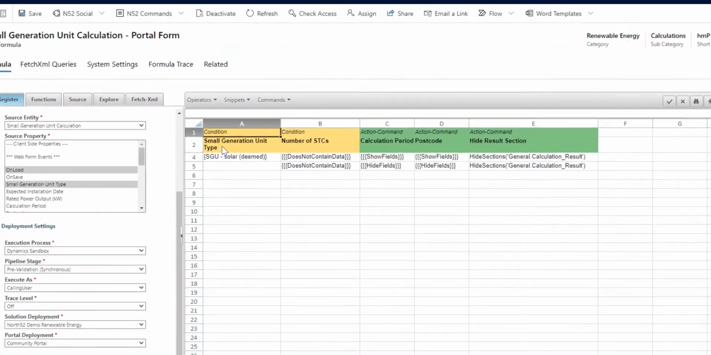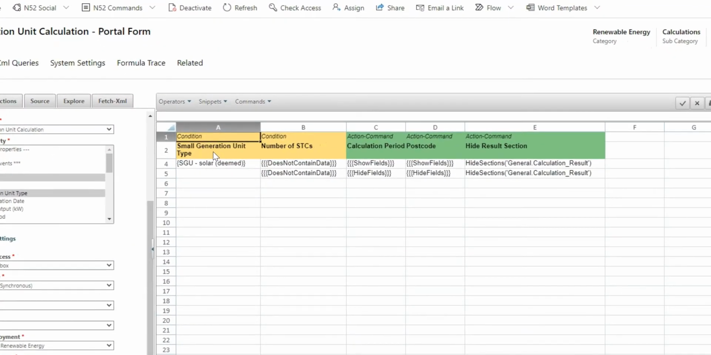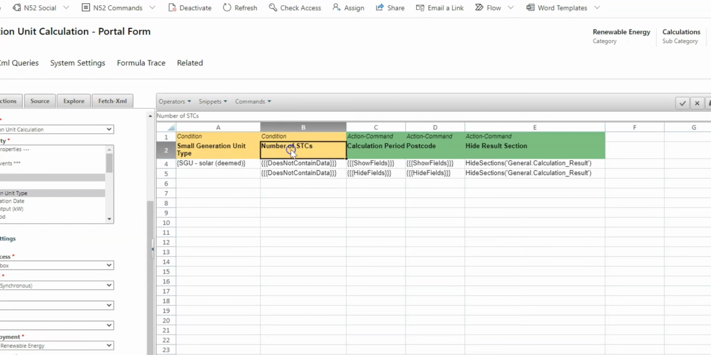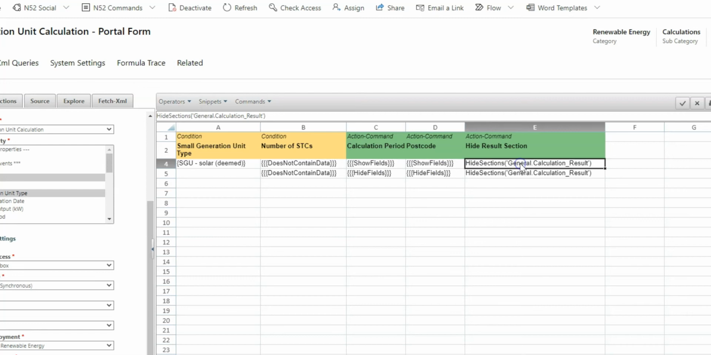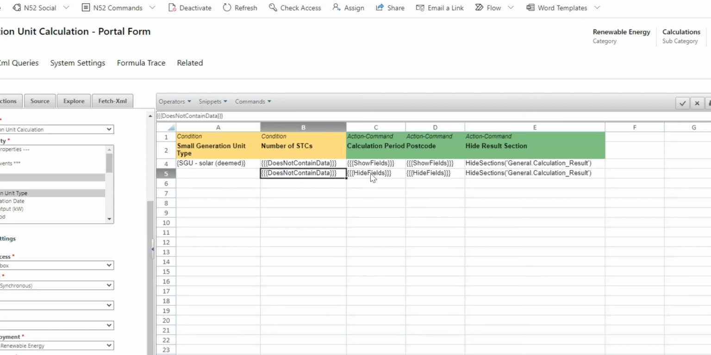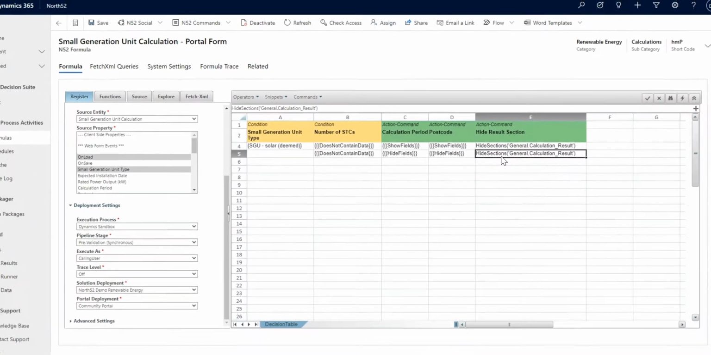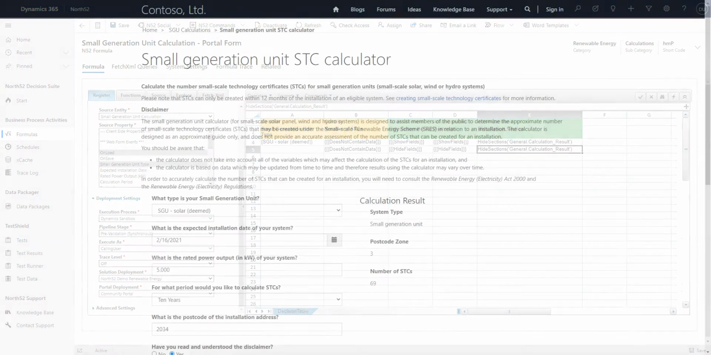Looking to the rules in this decision table, we can see two conditions based on field values. If the small generation unit type is solar and the number of STCs does not contain data, then we want to show the calculation period and postcode fields and hide the calculation results section. If the number of STCs does not contain data, we want to hide the calculation period and postcode fields and hide the calculation results section. Let's see these rules in action.